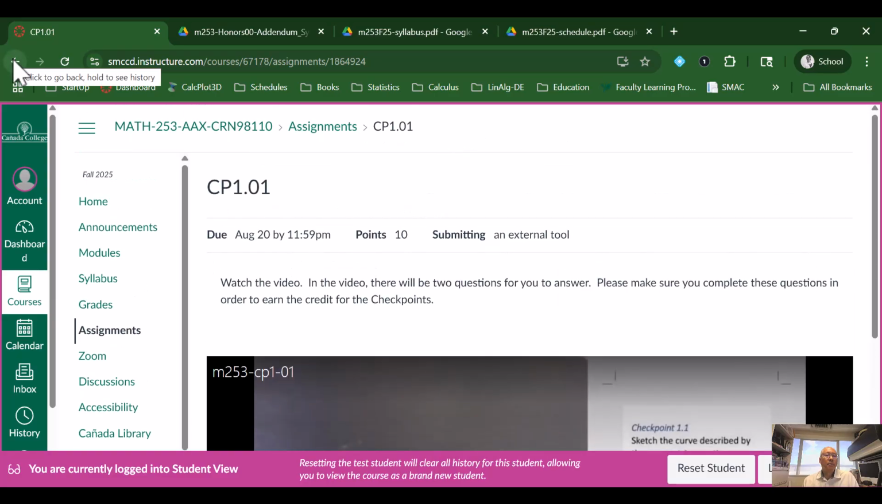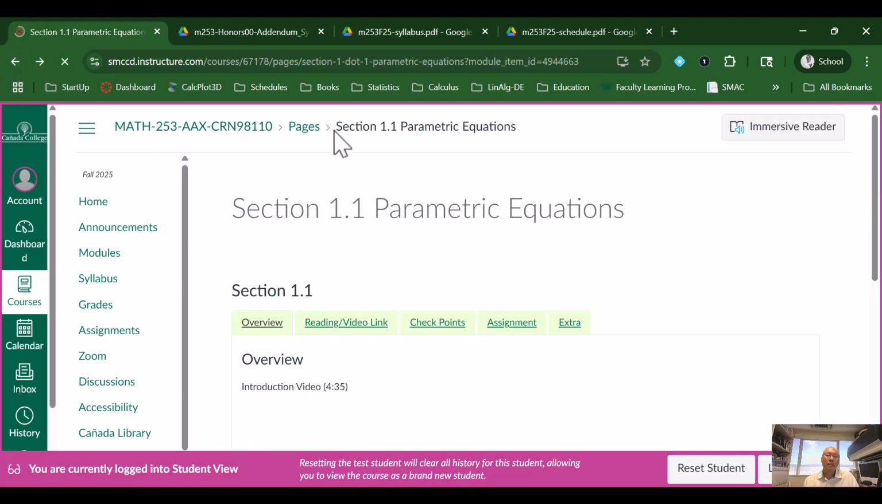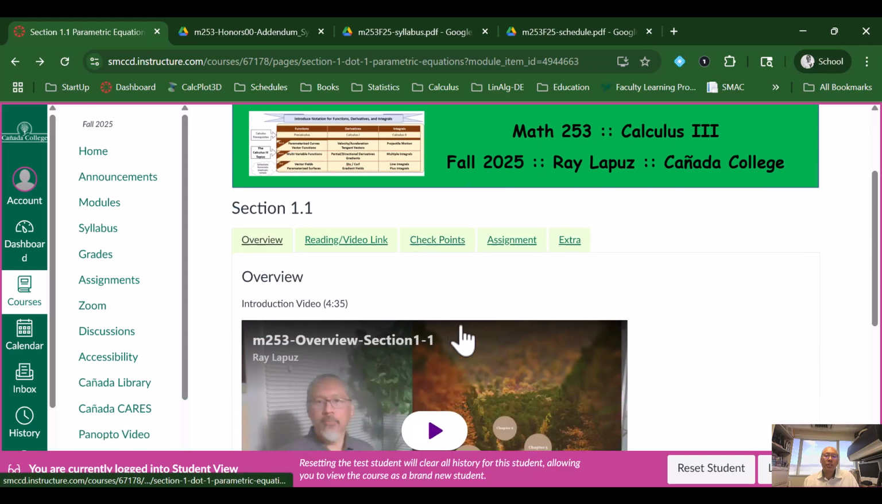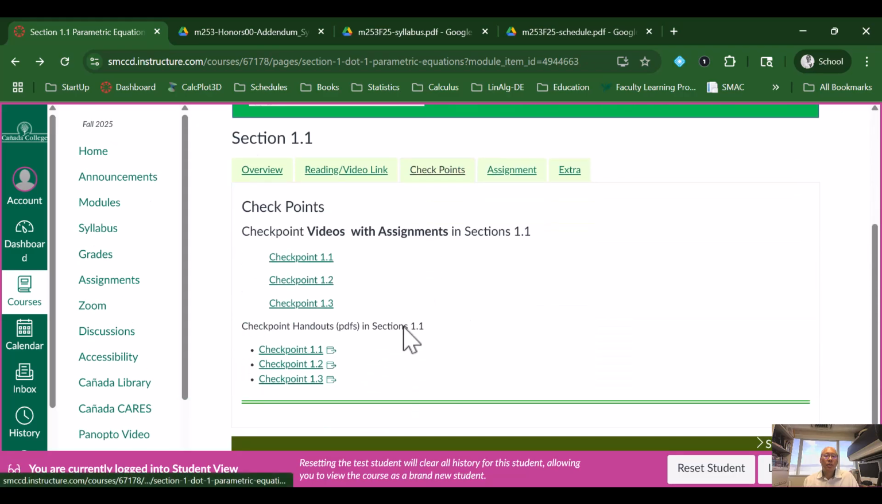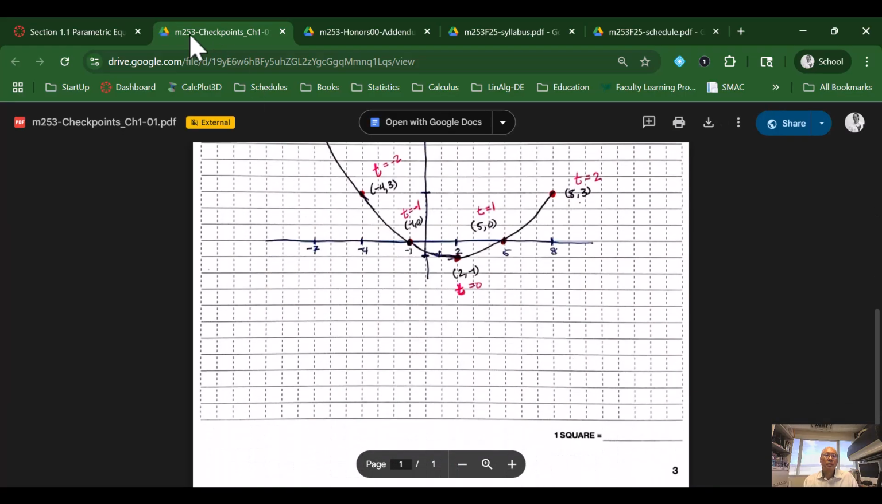I'm going to hit the back button. So we're in the assignments link now, but I want to go back to the module. So I'm going to hit the back button, and we're at this 1.1 page again. So we saw the checkpoints, and then here's a PDF of a checkpoint, so you can actually see the solution.